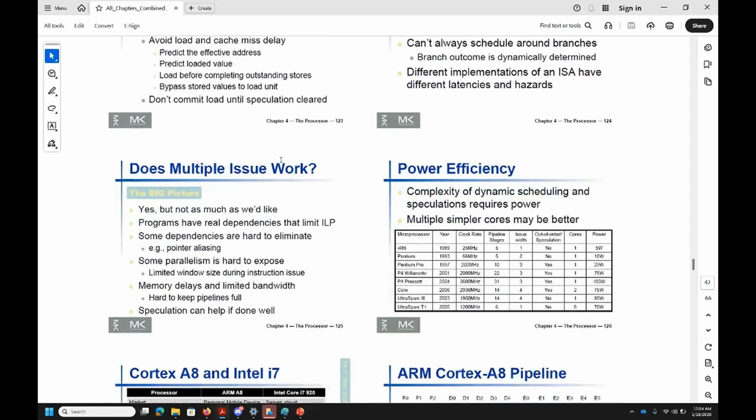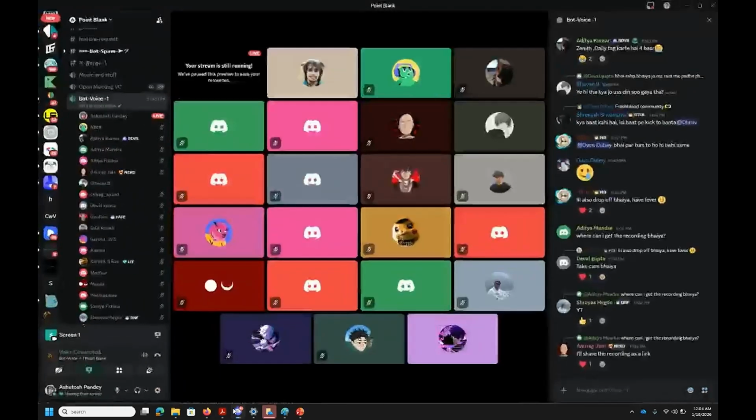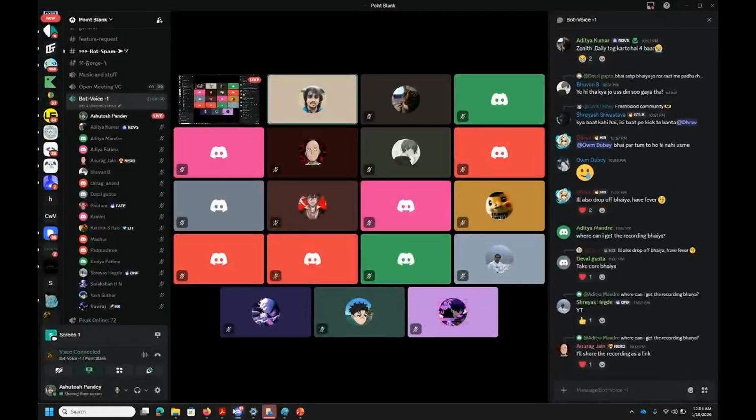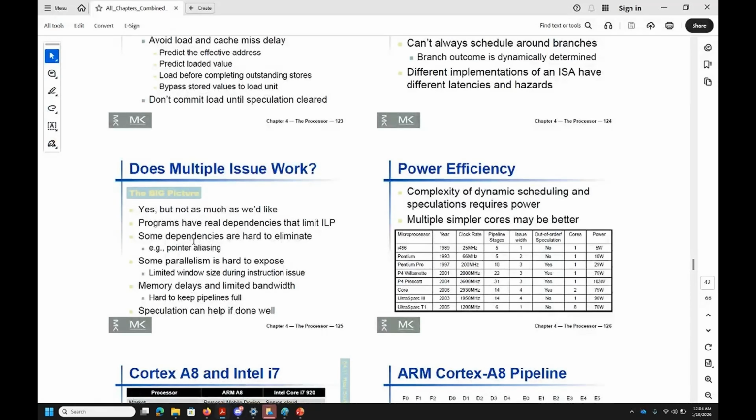So does this work? There are so many if and but conditions, right? It may stall, it may hazard, it might error out. So, does it work? Yes, it does work, but it doesn't work as much as we'd like. That's why after 2006, yes, we got dual core phones and quad core phones and 8 core laptops, but they're not 4 times as fast or 8 times as fast as the dual core version.